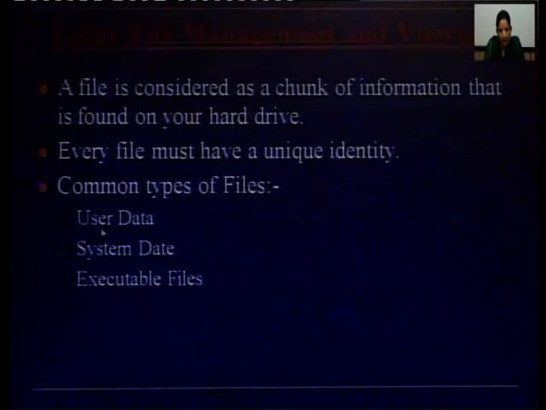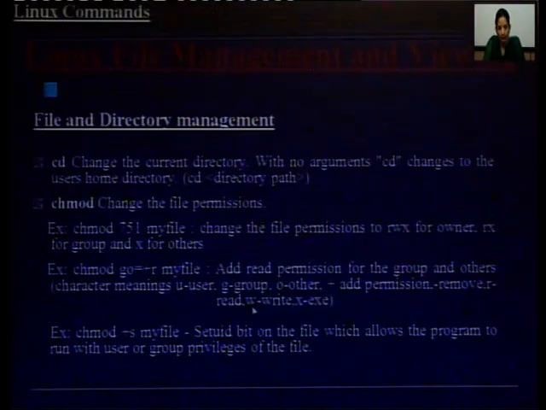The user data can be there in the form of files. System data is also one of the files, and executable files are there. First is file and directory management. First command is cd, change directory.